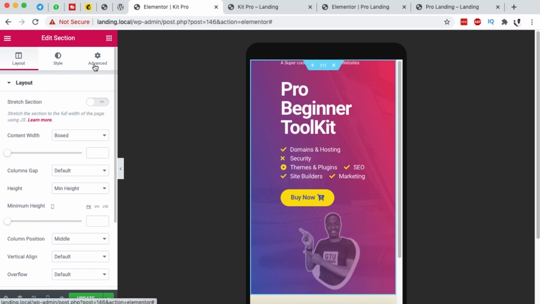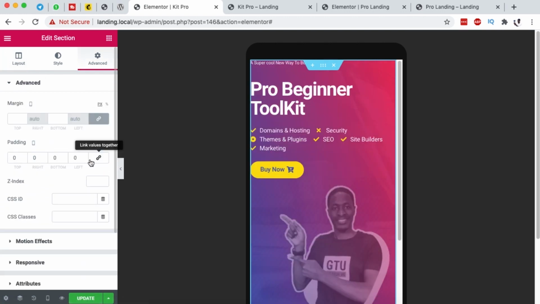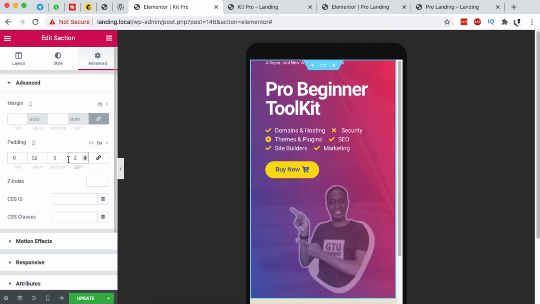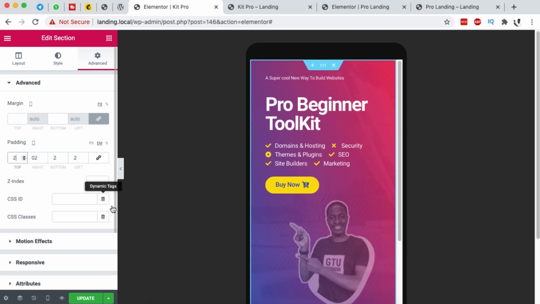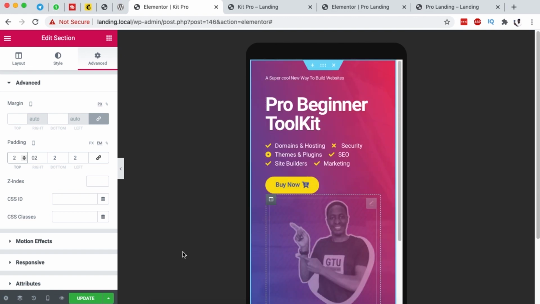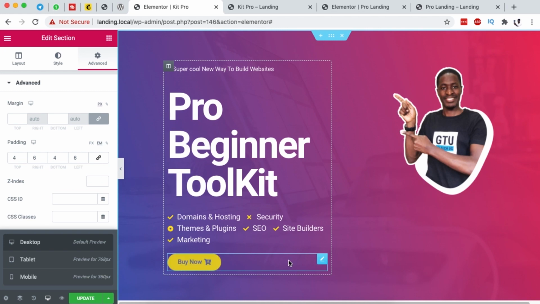And then I'm going to select the section, come to advanced, and remove all the paddings, select EM. I'm going to add a 2 and a 2 on both sides, and I'm going to make sure at the top and bottom I add a 2 also, so a 2 and a 2 here, so that we have some space at the top and some space at the bottom after this is hidden. And then what we are going to do is very simple. We head back now to our desktop view.